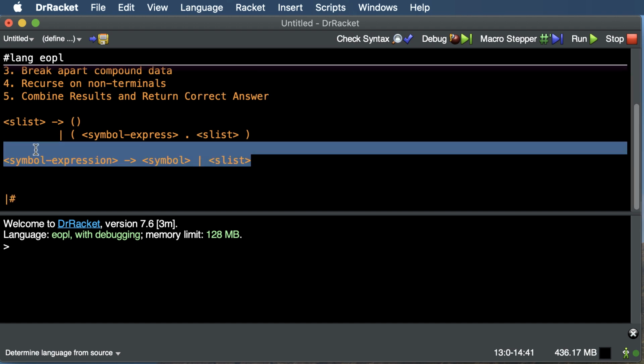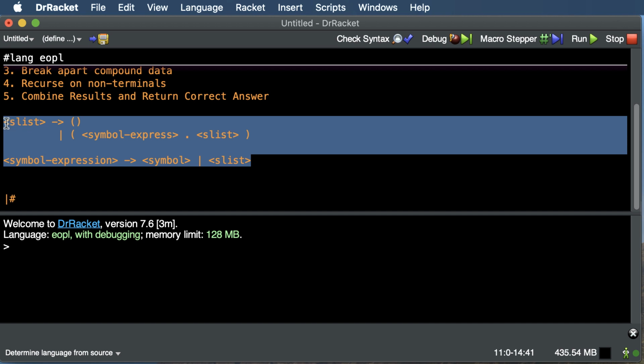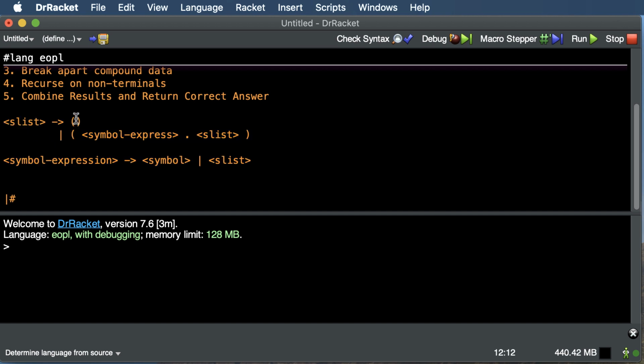And the first problem, we are going to be operating on an S-list. Now an S-list is just like a list of symbols, except here where we normally have a symbol, we have a symbol expression. So a symbol expression is either a symbol or it's another S-list. So we're basically going to be able to put a symbol, or we can embed another S-list inside of it. So what that means is that we can add lists inside of our lists. So let's see a few examples of those.